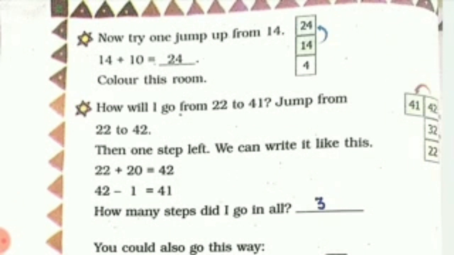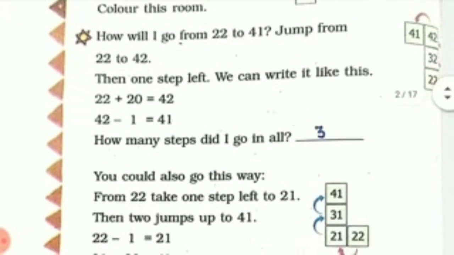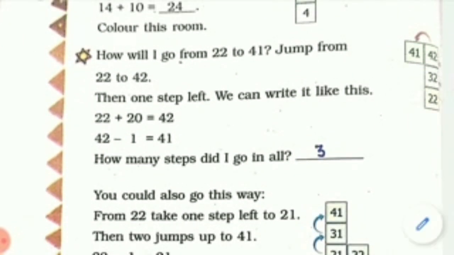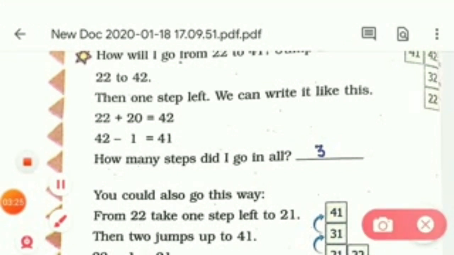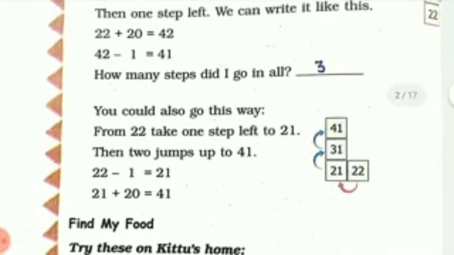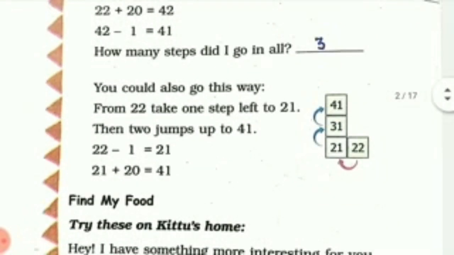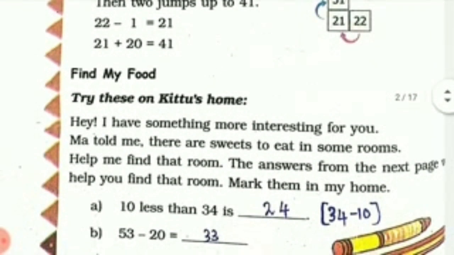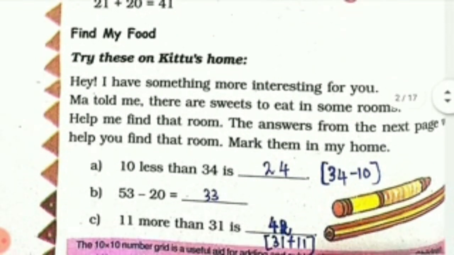So how many steps did I go in all? So totally 3 steps. See, here I have given. From here to here 1 step, from here to here 1 step, from here to here 1 step. You could also go this way: from 22 to 21, 21 to 31, 31 to 41. Try these on Kittu's home.